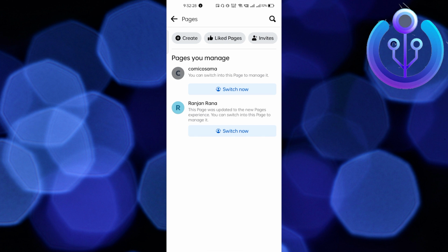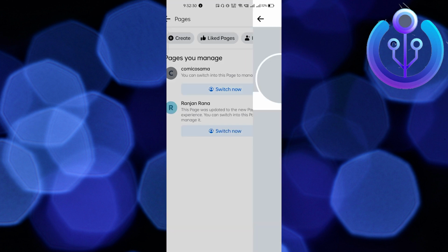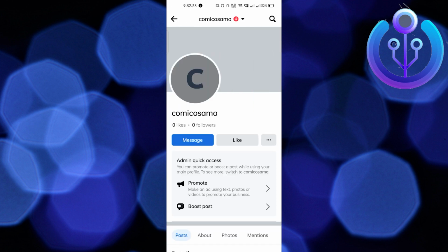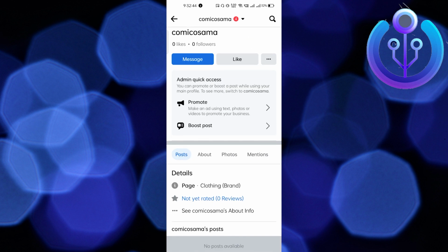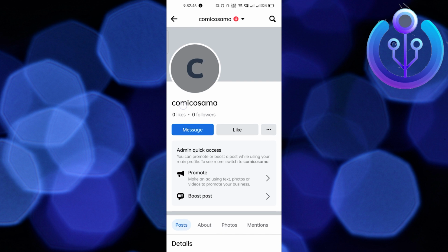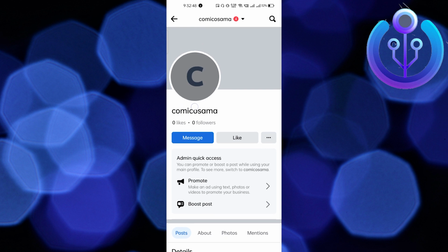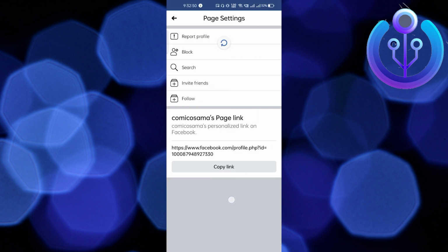Okay, and guys, here you can see one of my pages, so I will just click on here, and here we have to find the edit option. Okay, so right now guys, in the new update you will not be able to find the edit option where you can change the name of your page. So basically it is not possible from the mobile application of Facebook.